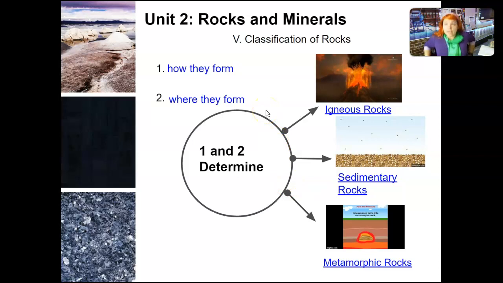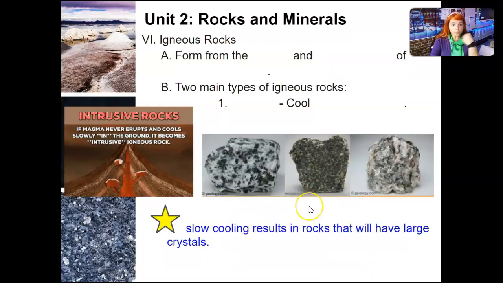We can classify igneous rocks one of two ways: how they're formed and where they're formed. We're going to look at three types of rocks eventually. First is igneous rocks, then we have sedimentary rocks, and then we have metamorphic rocks. So, how they're formed and where exactly they're formed, and we'll get to that in a second.